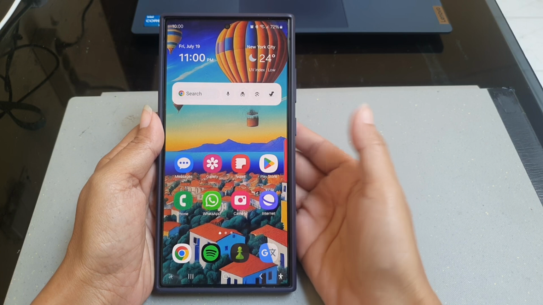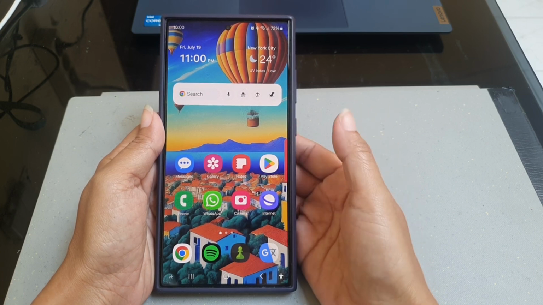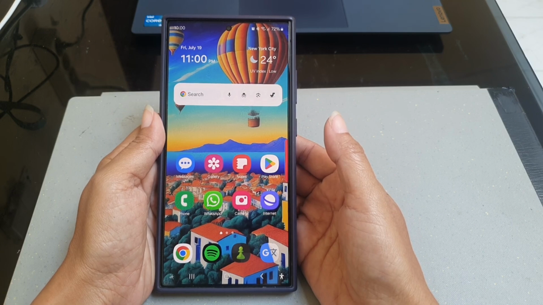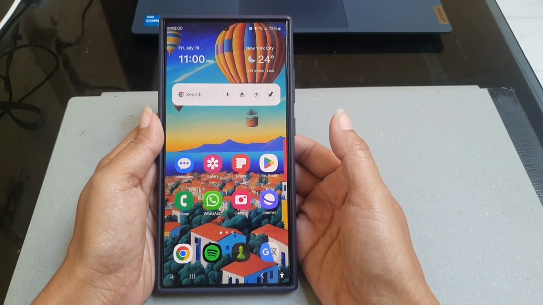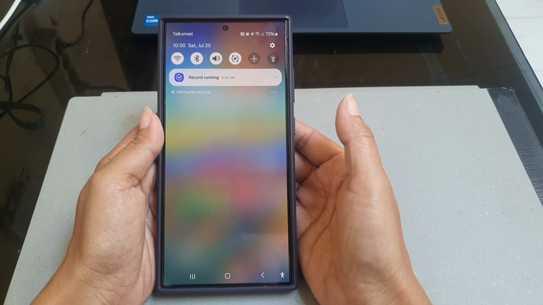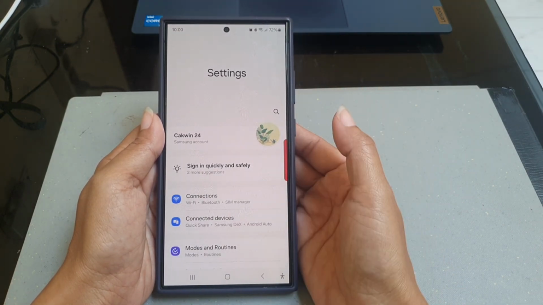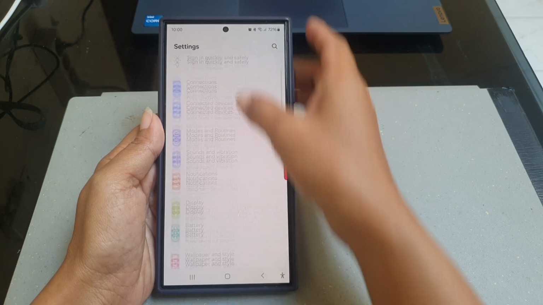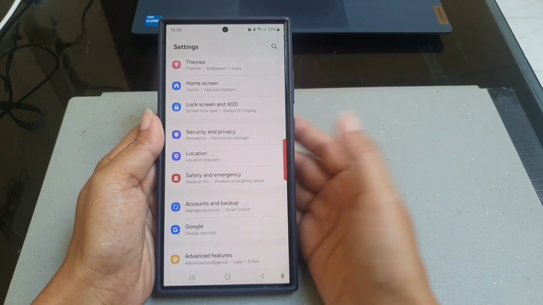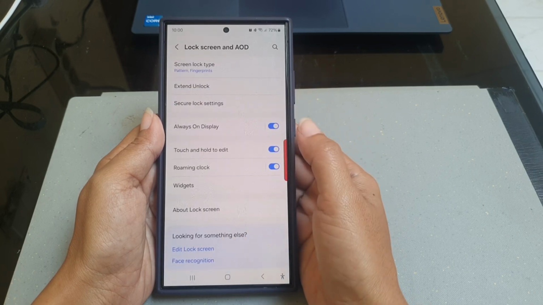To show your today's screen time, when you tap the lock screen clock on Samsung Galaxy S24 Ultra, swipe down the top of the screen and then tap the settings icon. Scroll down the screen to find lock screen and AOD. Tap lock screen and AOD.